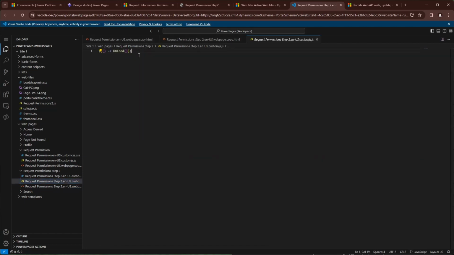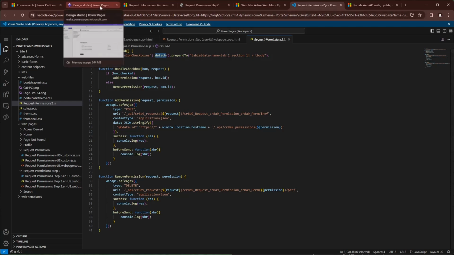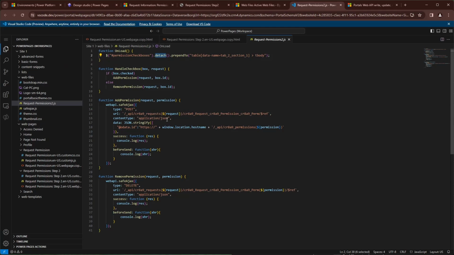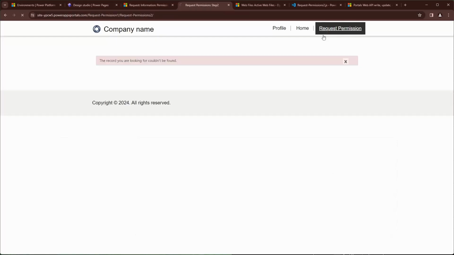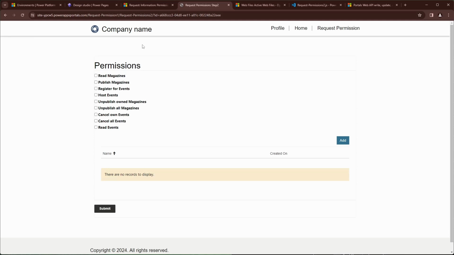To solve this, I've used here in the JavaScript, I've called an onload function, and this onload function right here detaches the permission checkboxes and prepend them right before the end-to-end subgrid. We can't see that in the Design Studio because it's not executing JavaScript, but if we preview the page and start a new request, we can see that the permissions checkboxes are now within the form right before the subgrid.